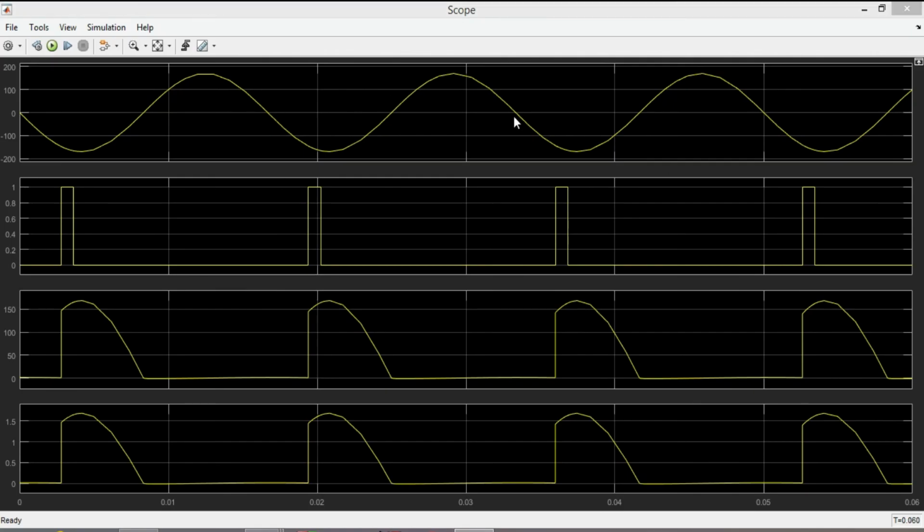This is the input waveform. This one is the pulse generator waveform. This is the output waveform. And this one is the current waveform. By changing the delay angle, you can adjust and control the output waveform.